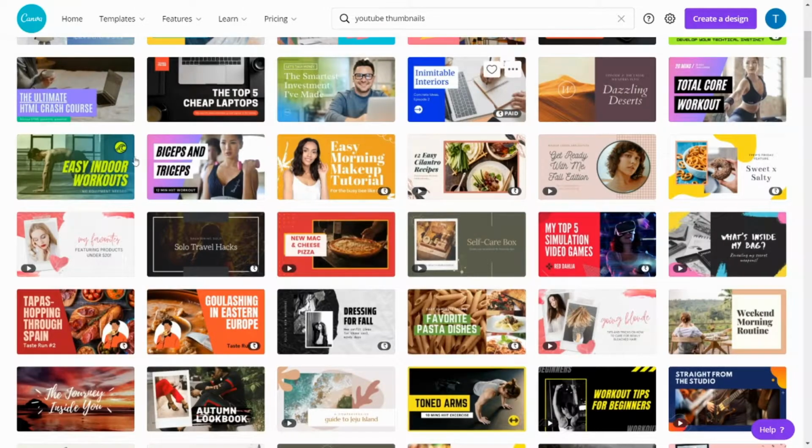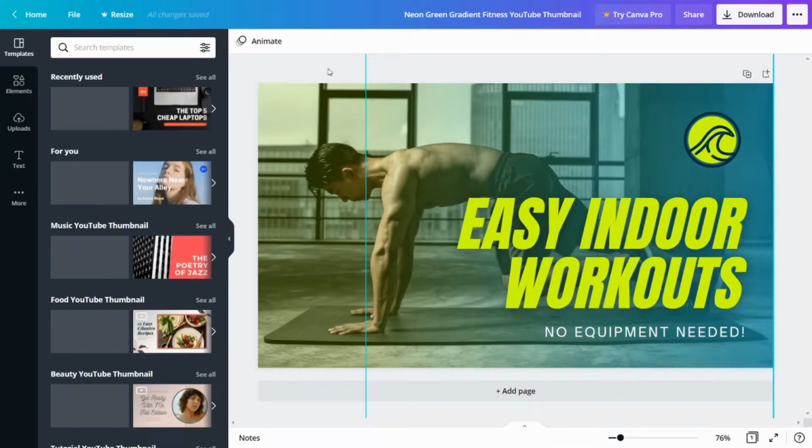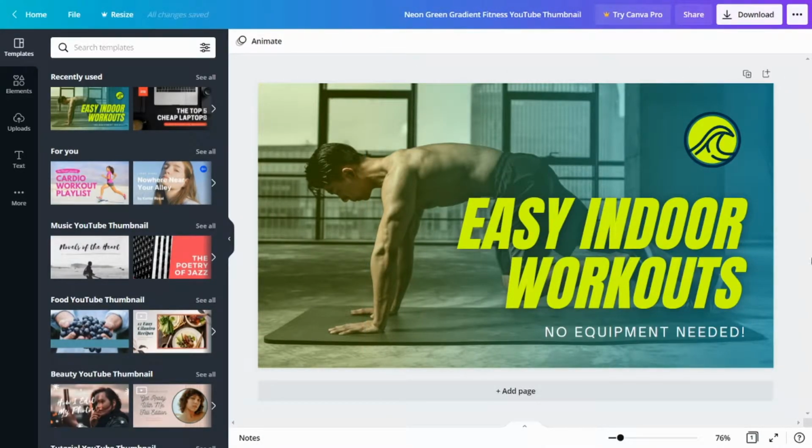So let's check this one. This is not a gaming one, but easy indoor workouts. But let's select this one, and we'll show you how to convert this into a gaming one. So let this open up. You have this particular canvas. This is why it's even called Canva, because you're editing it in a canvas. This is a background picture that you have, and you have the words that you can type in.